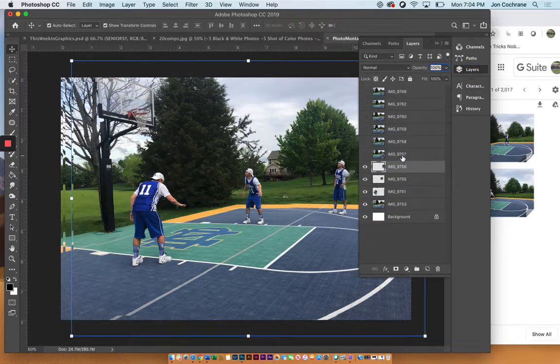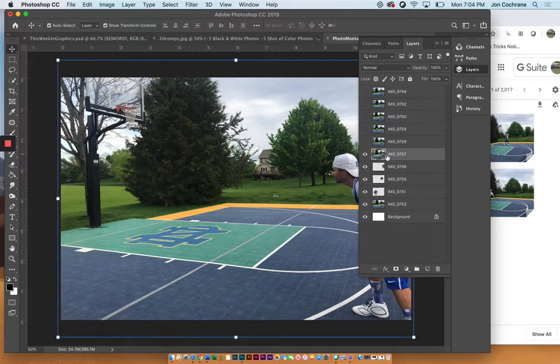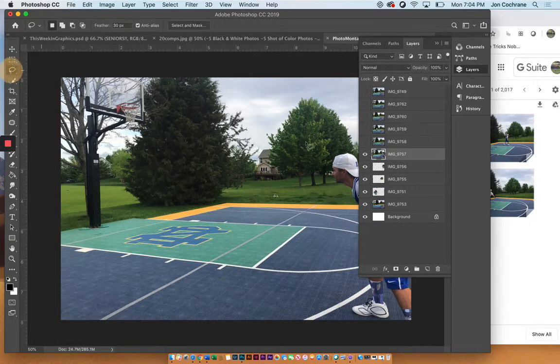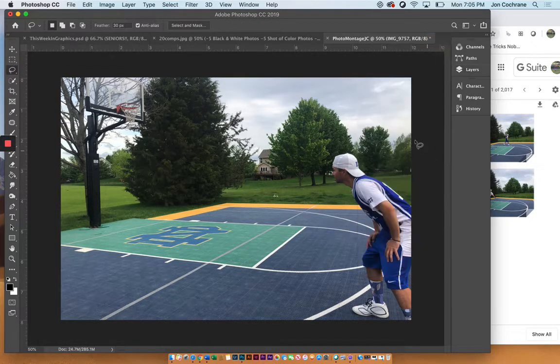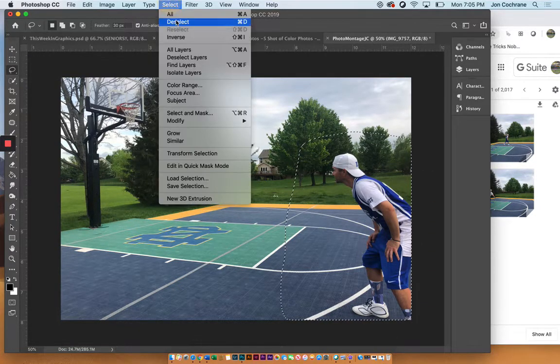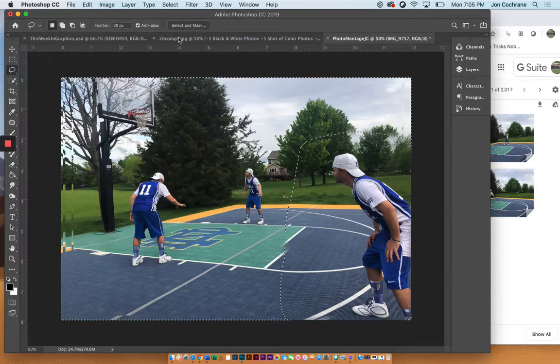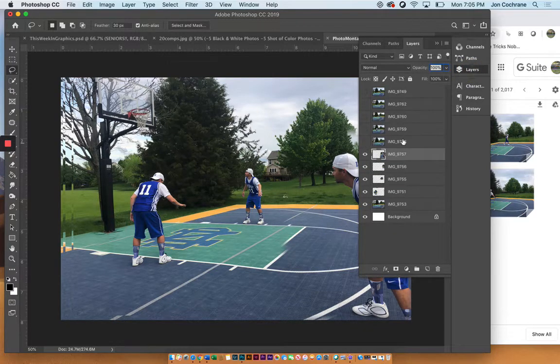Okay, go back into my layers window, grab this one. All right, this one's a pretty good one. So I'm going to hide this layer, and then select, inverse, delete. Okay, now you can see how much is back there that I have to delete on this one. So again, I'll go back into that one later.